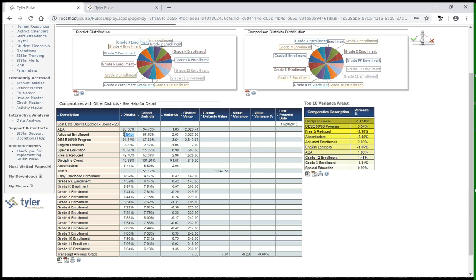Comparing your adjusted enrollment to the averages of theirs, and so on down the line, the number of kids enrolled in each area. At this moment, the Title I is not working in this district. That's just a K-12 Pulse issue, and they're correcting it right at the moment.